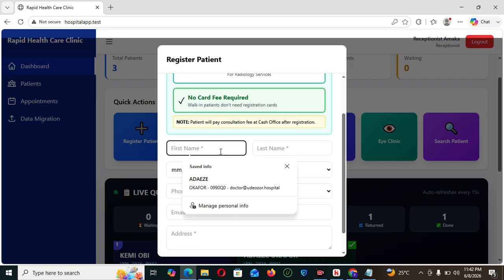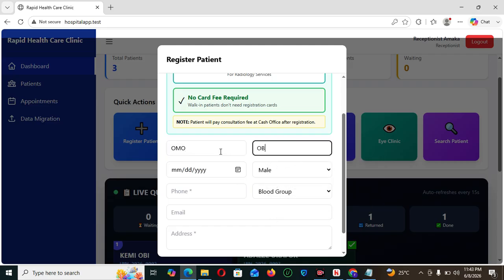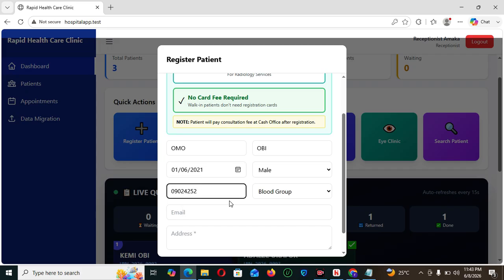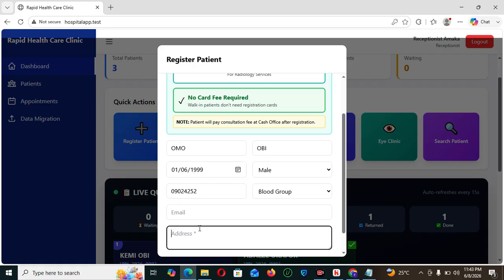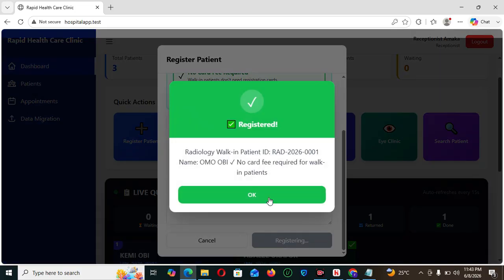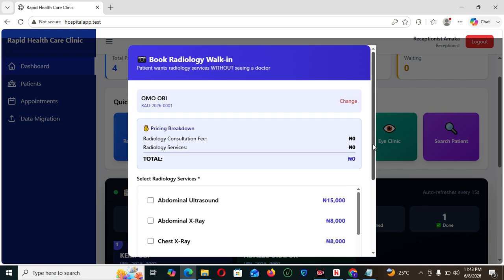Let me use somebody like Obi, and let me use a fictitious date of birth. Let me use 2021 or something like that, or something like 1999. So the receptionist registers this patient, and they say radiology, no card required. So they click OK. They have to select the services they come for.